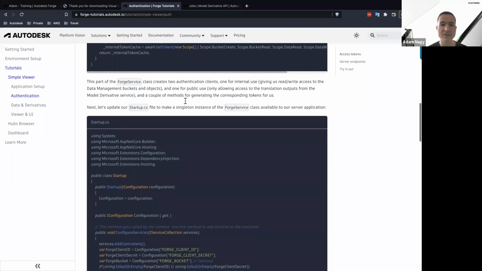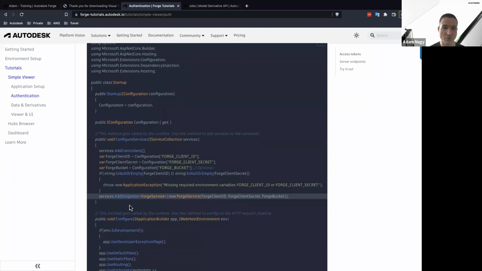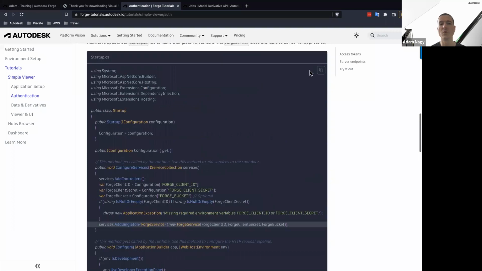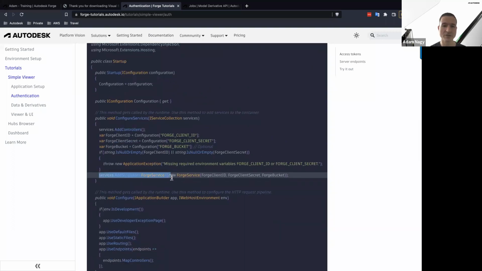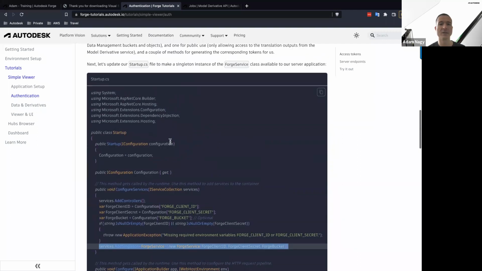So now that this is done, we also have to update something in the startup.cs file to make a singleton instance of the Forge service. So you can see this is the only thing we just need to add. You can just simply either copy, paste the whole thing, and then just override the whole thing inside the file, or you can just select this section. It's up to you how you prefer it. Just have to make sure that everything looks exactly the same as here.